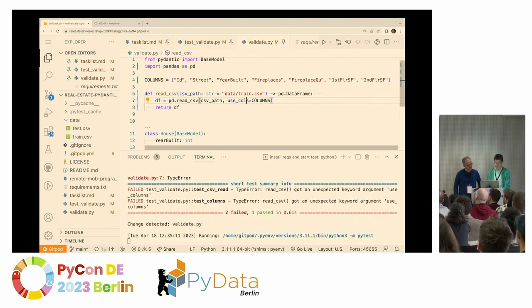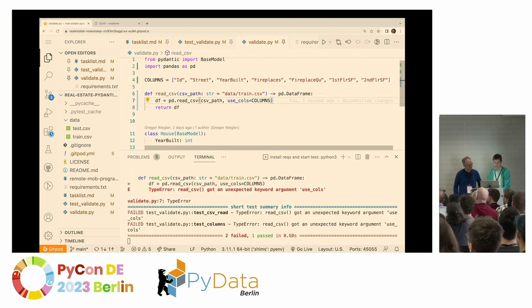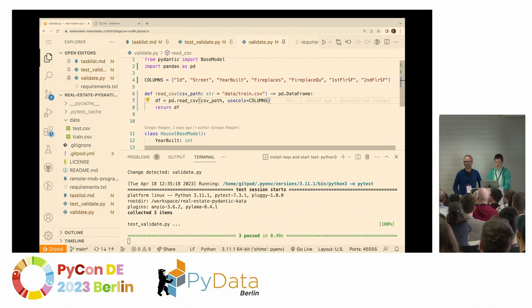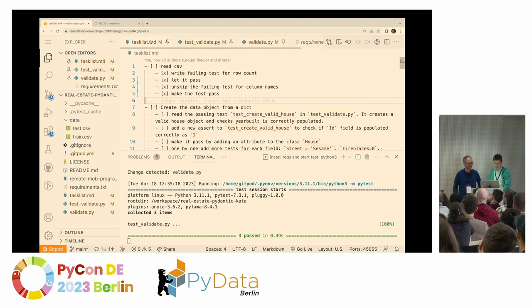I just want to say that we are doing TDD really well right now. We're doing refactoring on green. So our tests are green, and now we're improving our code. So yeah, it passed. Awesome. Okay, let's look at the next task.